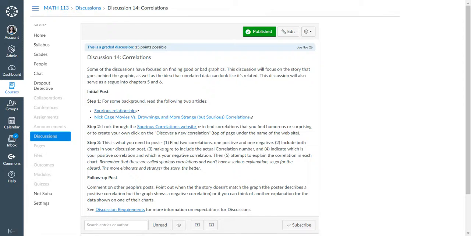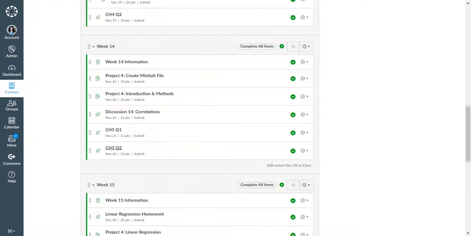But the big thing is you need to find two correlations, one positive, one negative. Include both charts in your discussion. Make sure to include the actual correlation number. Indicate which is your positive and which is your negative, and then attempt to explain the correlation in each chart. So remember, they will not have a serious explanation, so the more absurd, the better. So go for it. Other than that, you've got the two quizzes.